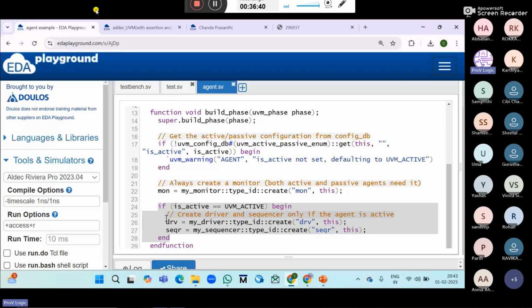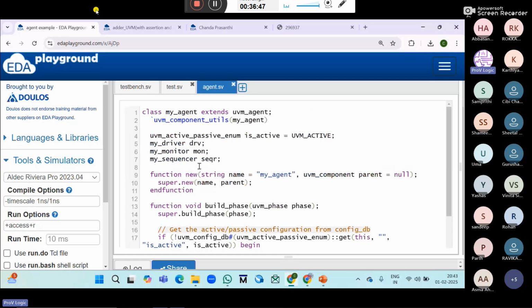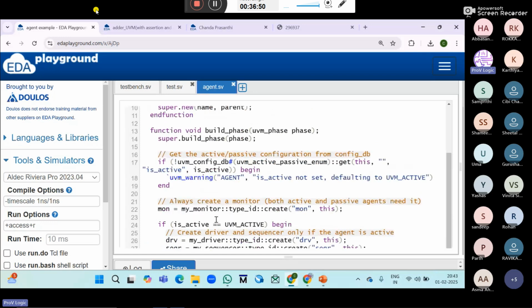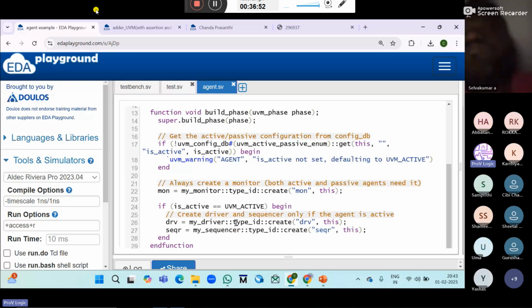So if is_active is equal to UVM_ACTIVE, begin: driver is equal to my_driver, name of the driver component class, type_id create, drv, comma this. You already know why we use the this keyword. And sequencer, my_sequencer, type_id create sequencer. So why do we use create instead of new in UVM? Because we need the factory to create the object.